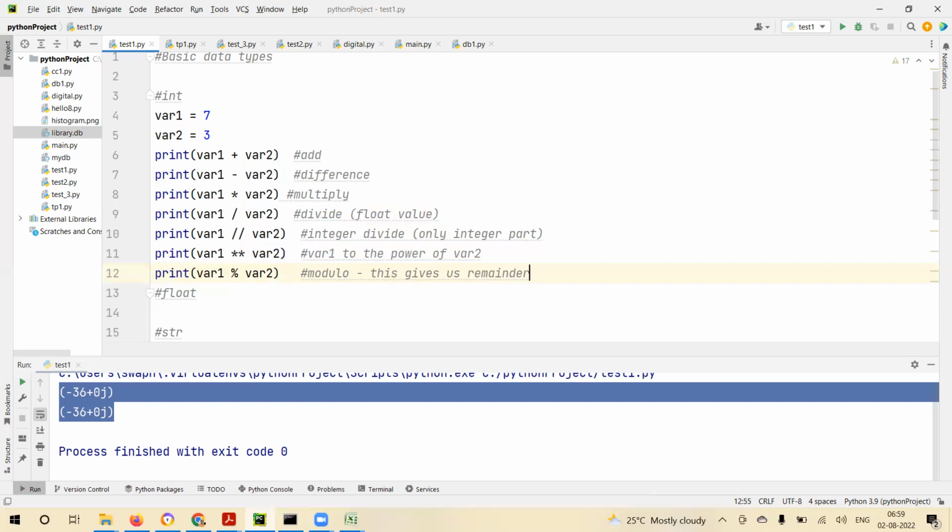Right? So if I say 10 by 3, 3 as a quotient. What is the remainder? Remainder is 1. 11 by 3, 2 will be the remainder, sir. Quotient will be 3. Perfect.